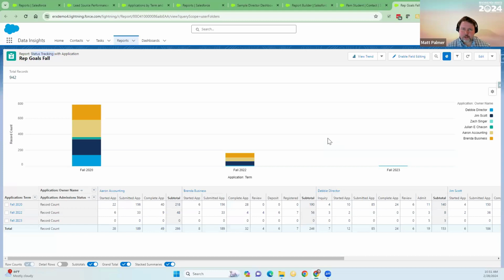The beauty of status tracking is that every time that changes, so inquiry to started app to submitted app, it creates its own individual record behind the scenes so that you have a true funnel and count of the number of people who've gone through each status.